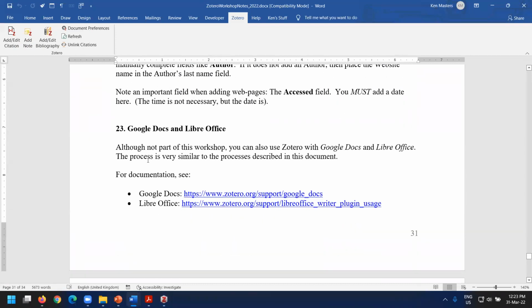Okay, and although it's not part of our workshop, you can also use Zotero with Google Docs and LibreOffice. I haven't actually used it with those, so I can't really teach you anything about that, but there is documentation on it. So if you do use Google Docs and LibreOffice, then you can use Zotero with that.